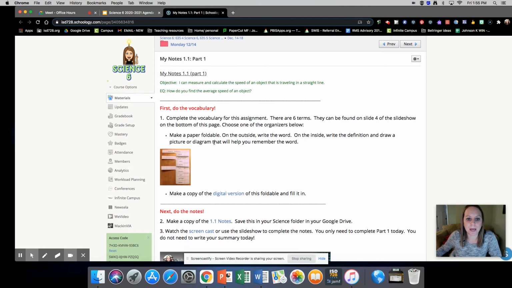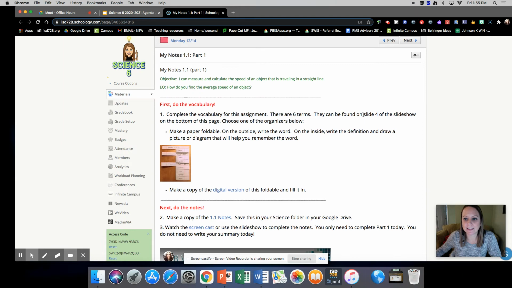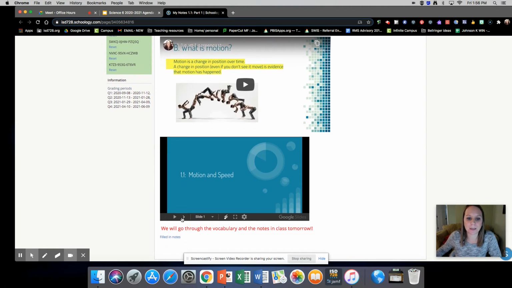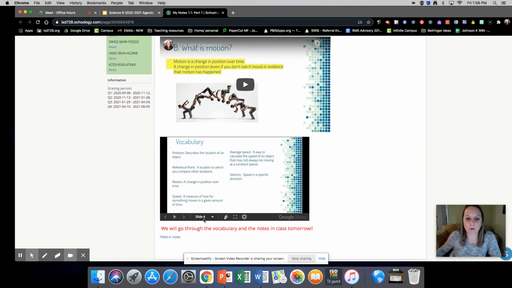To find the words, they're on slide 4 of the slideshow that is at the bottom of this page. So if you go all the way down to the bottom and go to slide 4, these are your 6 terms that you'll be using for the vocabulary.